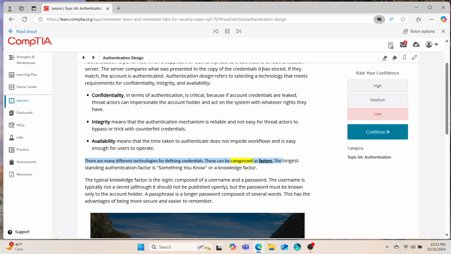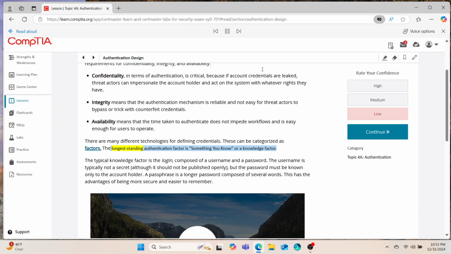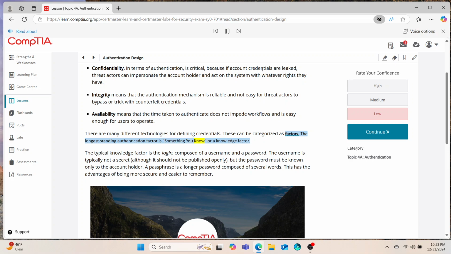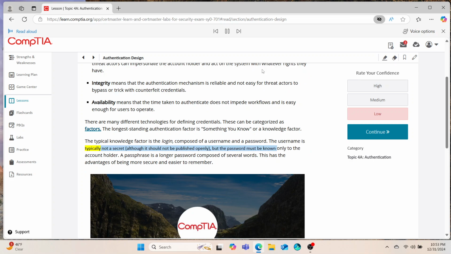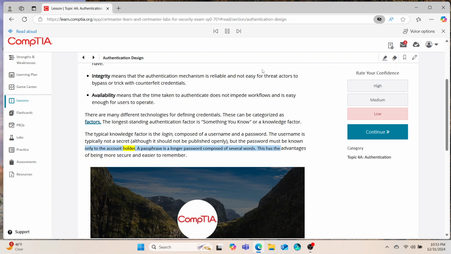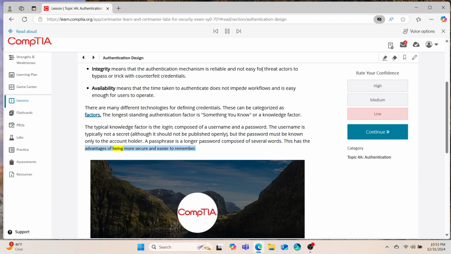These can be categorized as factors. The longest-standing authentication factor is something you know, or a knowledge factor. The typical knowledge factor is the login, composed of a username and a password. The username is typically not a secret, although it should not be published openly. But the password must be known only to the account holder. A passphrase is a longer password composed of several words. This has the advantages of being more secure and easier to remember.